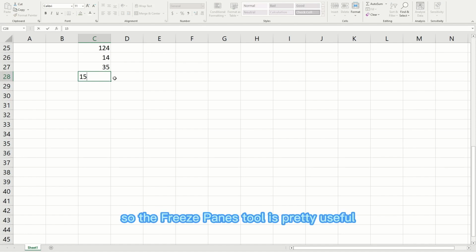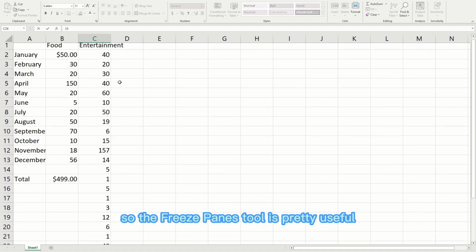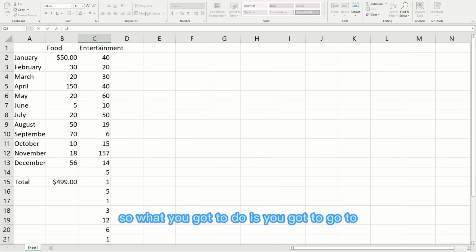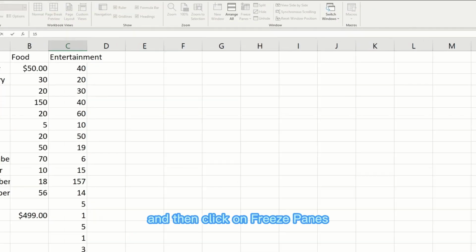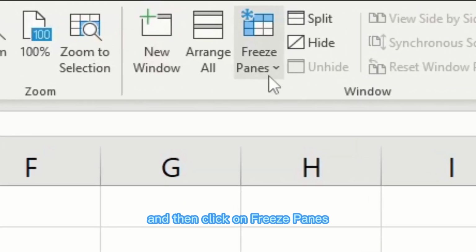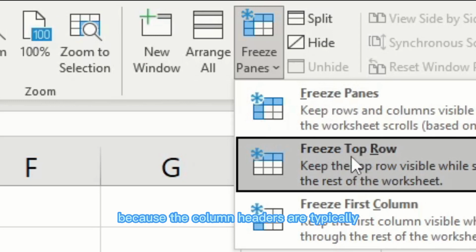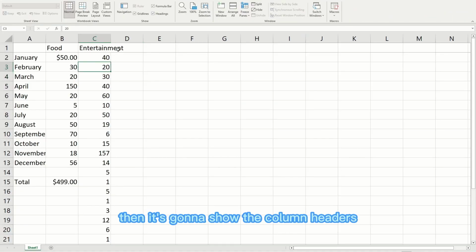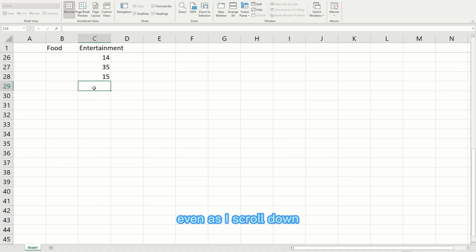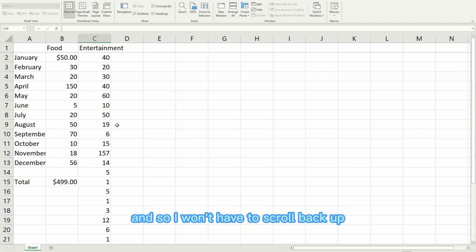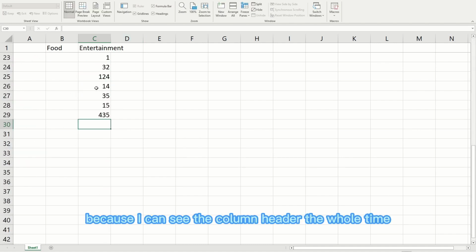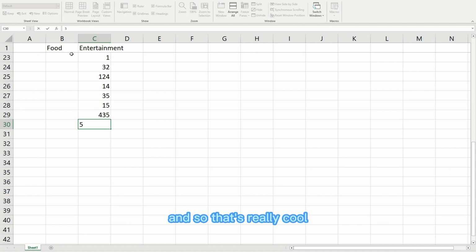So the freeze panes tool is pretty useful. What you've got to do is go to the ribbon called view and then click on freeze panes, and after that click on freeze top row, because the column headers are typically on the first row. If I do that, then it's going to show the column headers even as I scroll down, so I won't have to scroll back up to see what the column name is because I can see the column header the whole time. That's really cool.